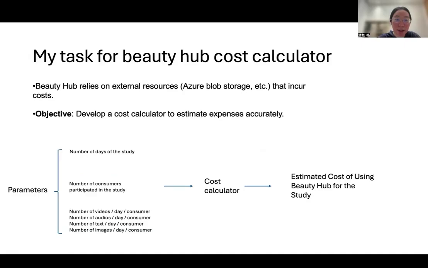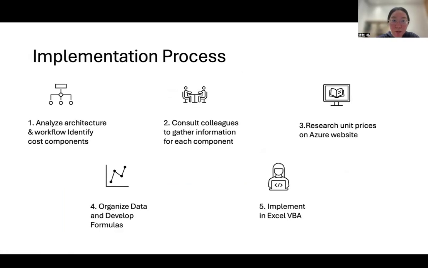So my task is to develop a cost calculator because Beauty Hub relies on external resources such as Azure Blob Storage that incur cost. My objective is to develop a cost calculator to estimate these expenses accurately. It takes in study configuration parameters and outputs the estimated cost of using Beauty Hub for that particular study.